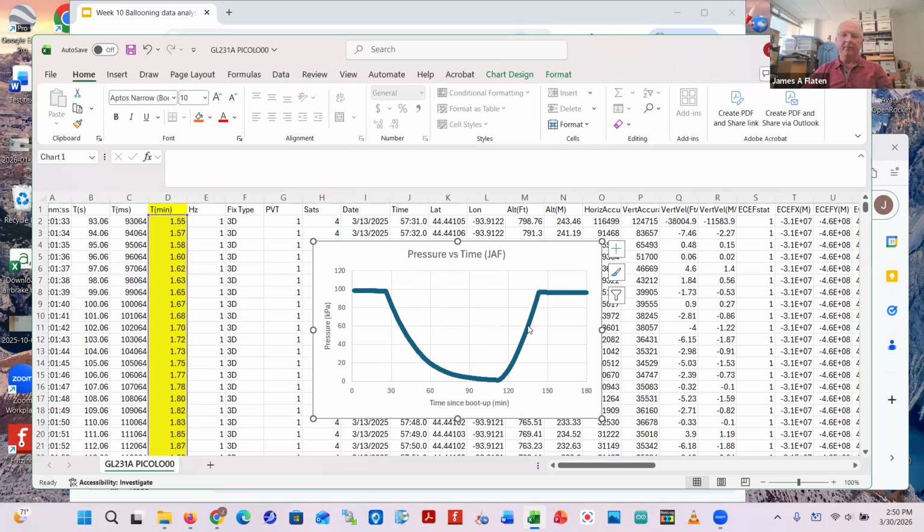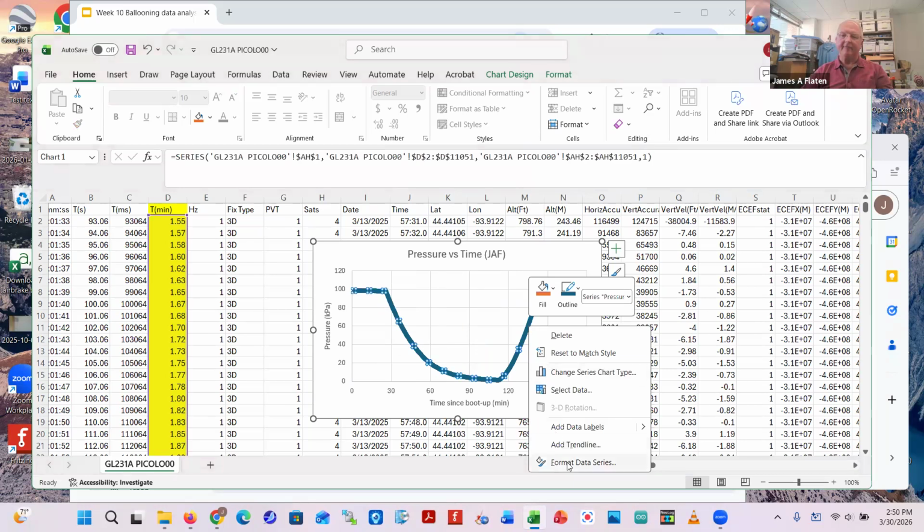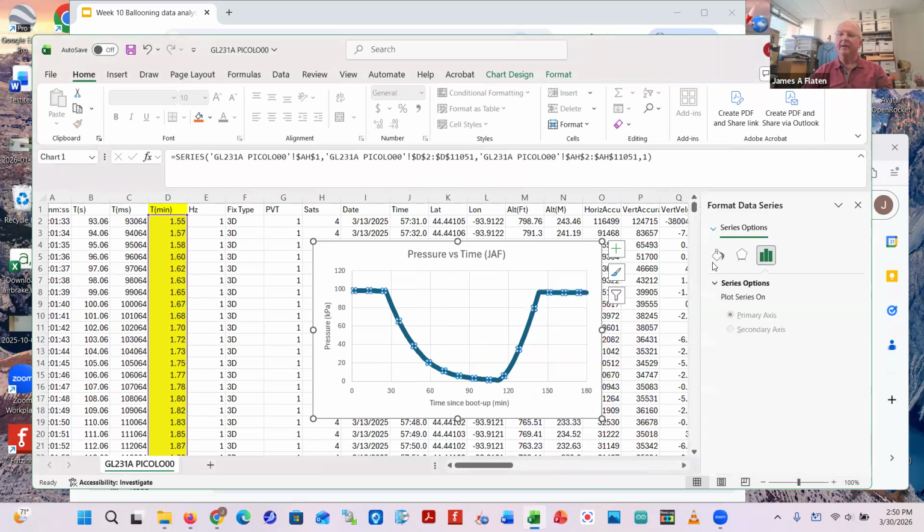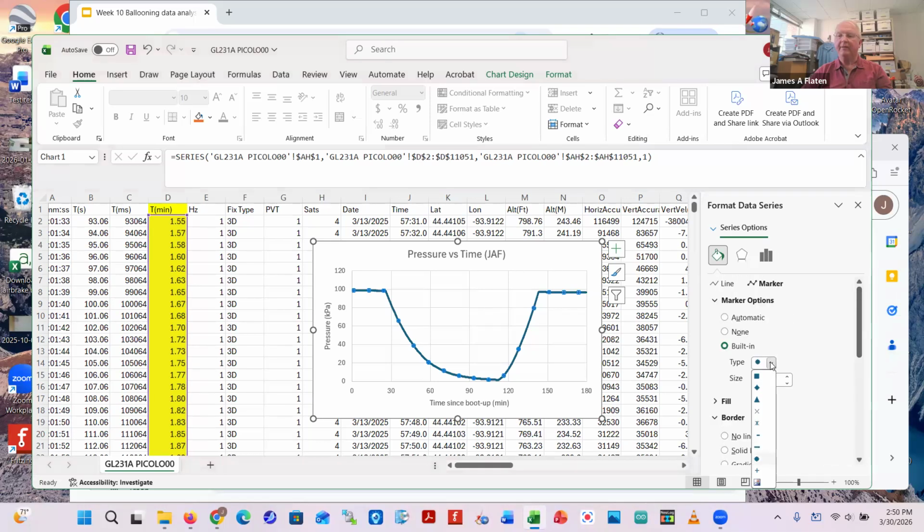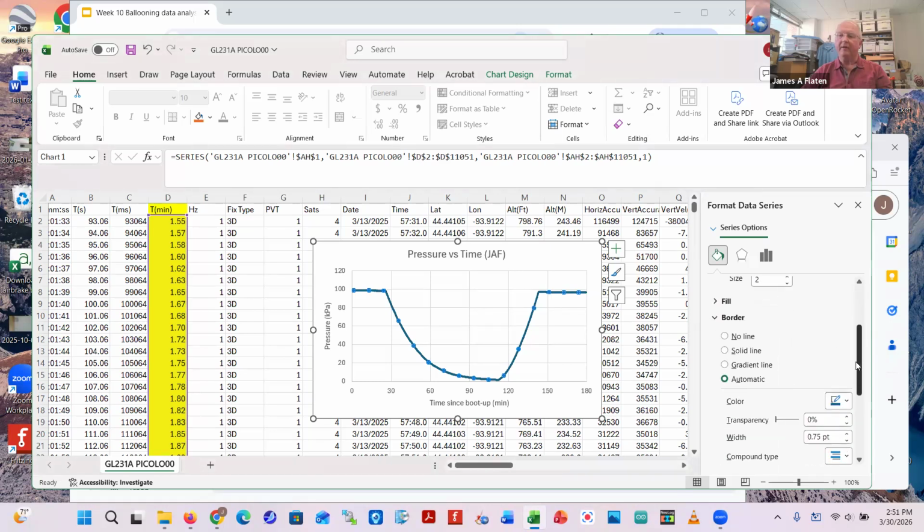If I right click on the data and say format data series, click on the paint bucket, click on the marker, click on marker options, now I can make the dots smaller. So there's 2-point dots. I could potentially make them a different color too, or a different shape, but I kind of like the round shape. I could make it a different color, but I think I'm just going to leave the color alone as blue.